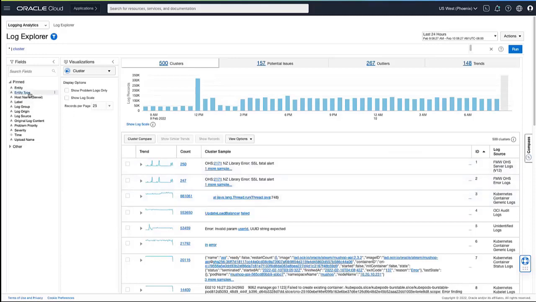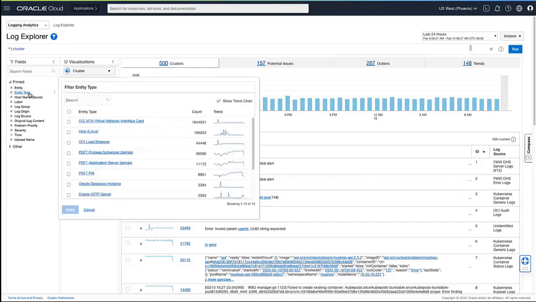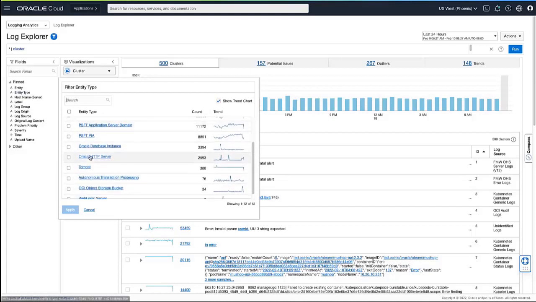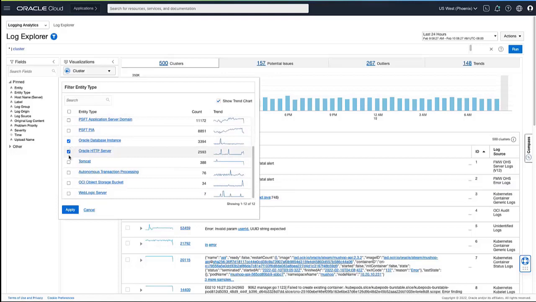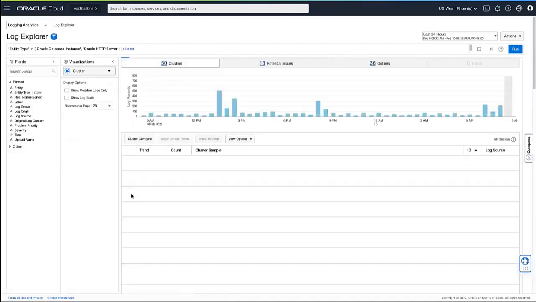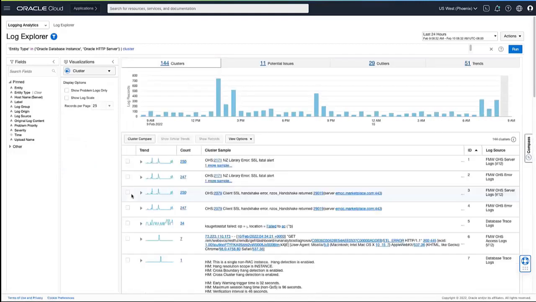Now, I'm not interested in looking at all types of entities, so I will limit it to specific entity types. Let's say I want to just look at the Oracle database and HTTP server, and go from there. Out of all the log records, it has categorized them into 144 clusters. Now, this is a busy screen, but a lot of valuable information is showing on it.